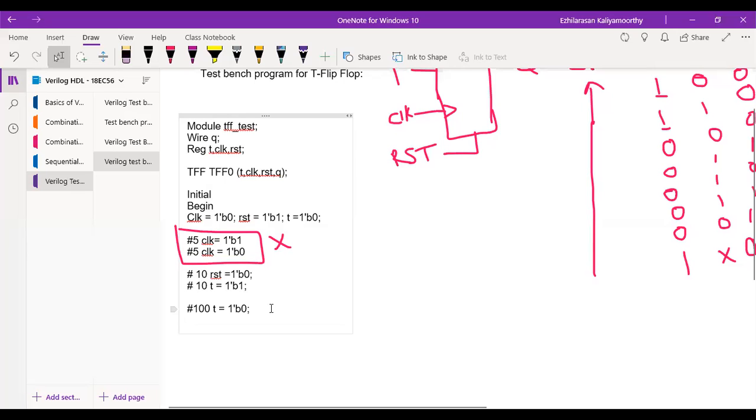Now again, #10, that is delay 10, I'm going to make reset as 1. Now end.